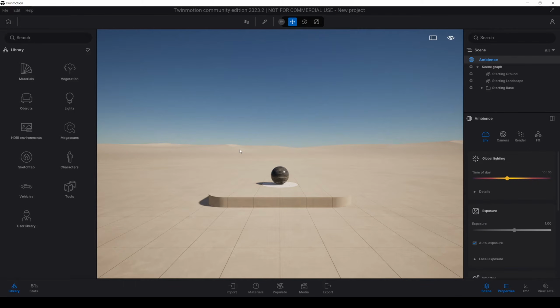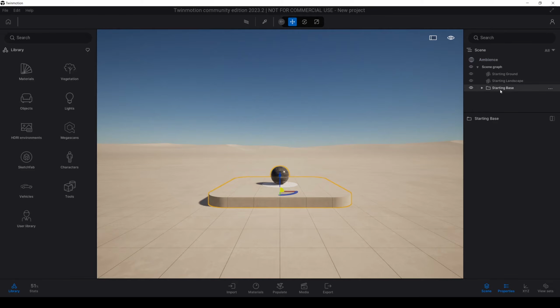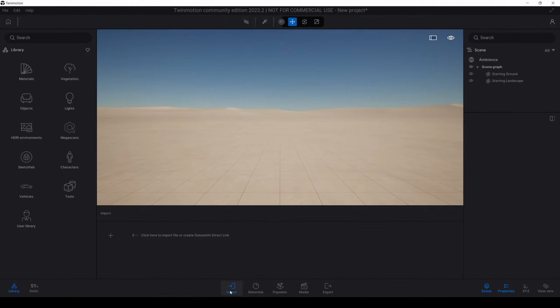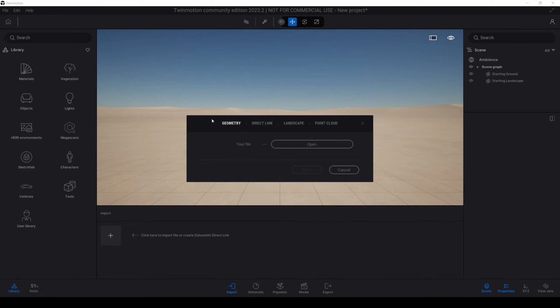Alright guys, here we are in Twinmotion, and as we did before, our first step is deleting this starting base. Now we are going to import our model. Let's click import and click this plus, and we will see this geometry. We will click this open.